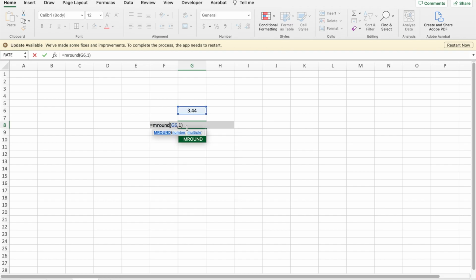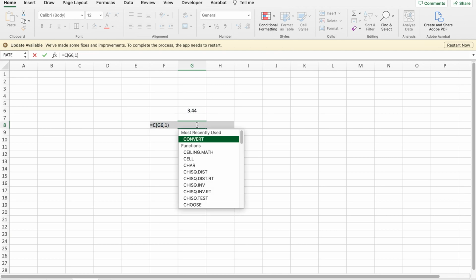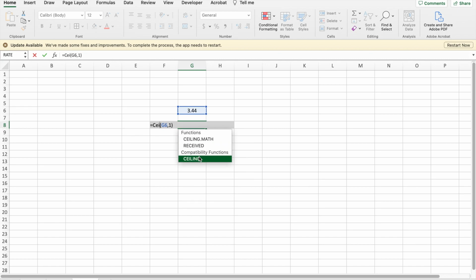The MROUND function rounds a number to the nearest multiple of another number. The CEILING function rounds a number up to the nearest multiple of a specified value.